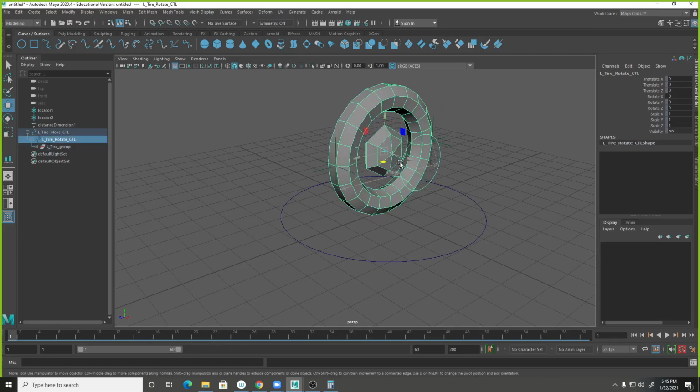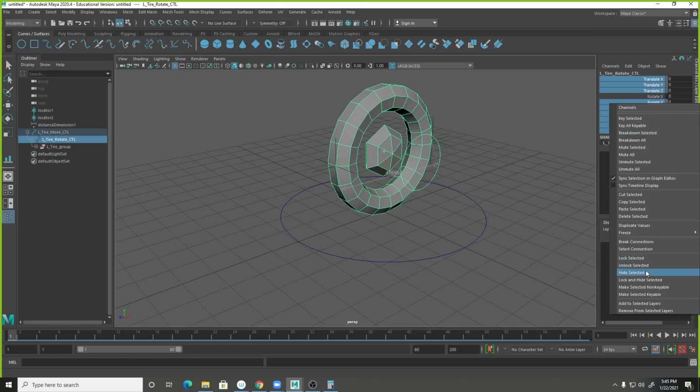I select the object by accident, hold on. I cannot move, I cannot scale. If I turn on scale, and for rotation, I can only rotate X. I can't rotate any other. See that? Because I locked it. And also, if you wanted to make it clean, you can hide it.